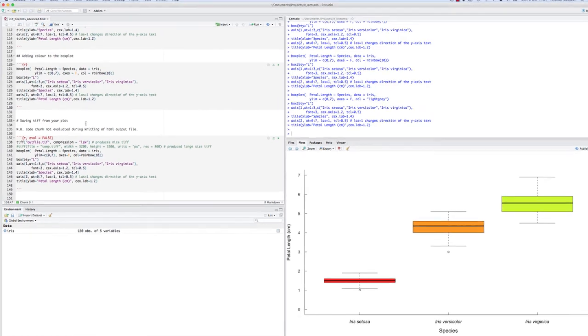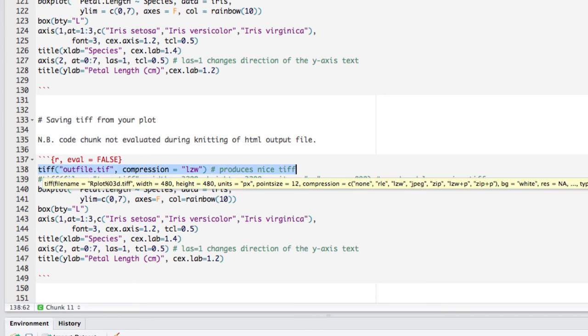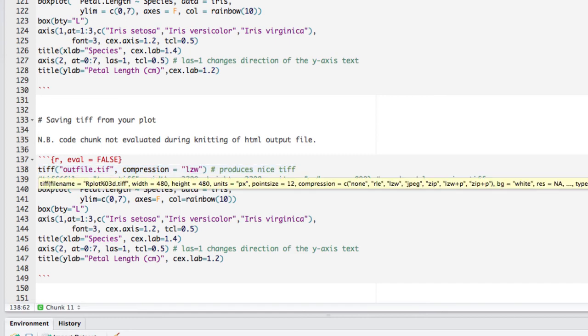Then we can come down here, and the very last thing is if you want to save a TIFF out. So if you want to save a TIFF or a JPEG, you could swap that TIFF to JPEG. So we're going to save this image out. Well, first of all, in R, it's kind of funny what you do. It's easier in ggplot actually, but here what you do is you make a TIFF file first. So we make our outfile.tiff.